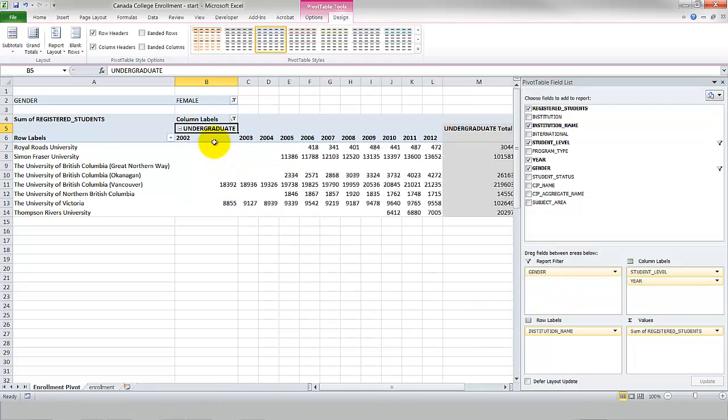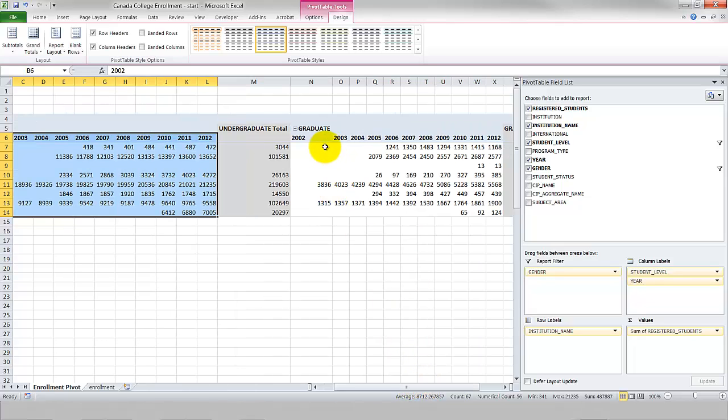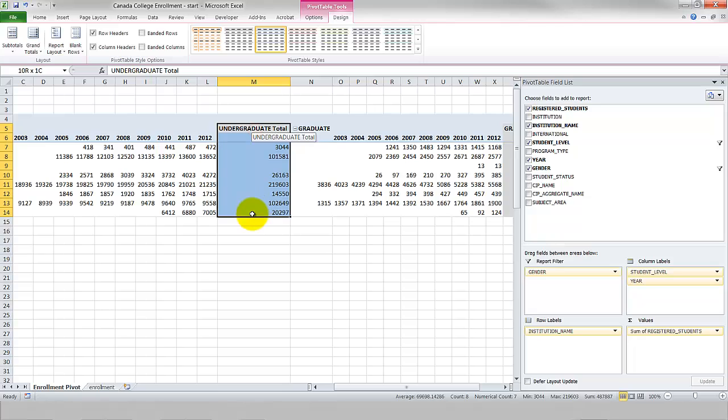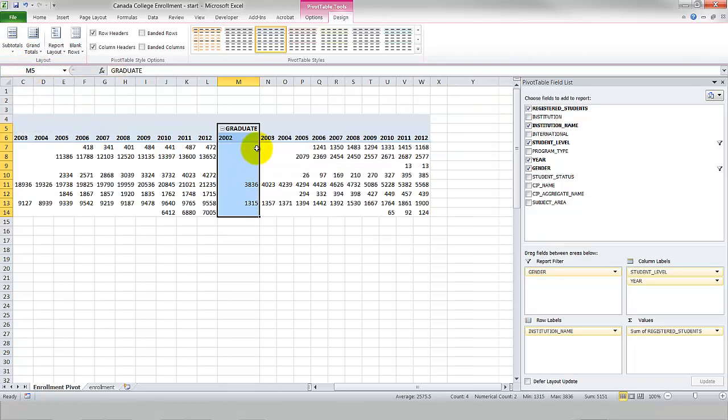We have our undergraduates from 2002 to 2012 and those counts. And then we have our graduates. It is showing a total here, so maybe we want to get rid of that total. Let's see, do not show subtotals. Then we have all of our graduates. I think that looks okay.